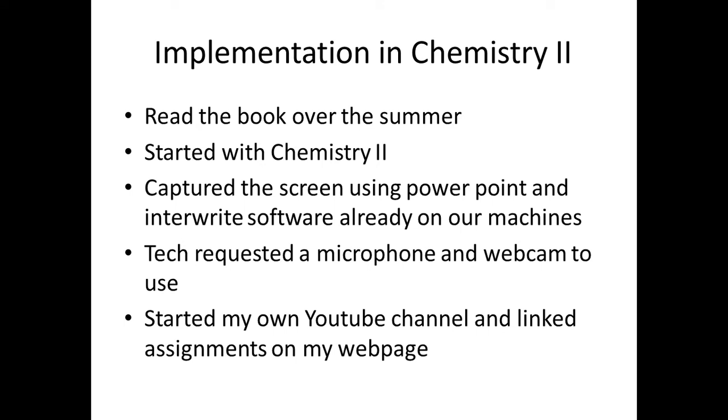So I read the book over the summer, and I decided to start with the Chemistry 2 course this summer, which was brand new, because there are a lot of bright kids in there, and there would be some reviewing that would go with it.